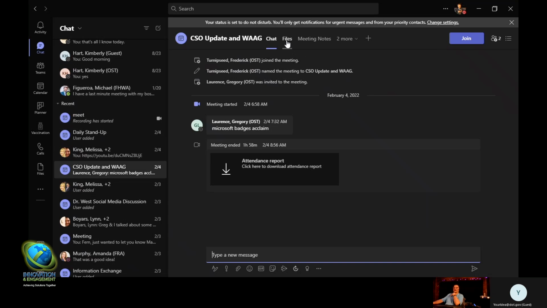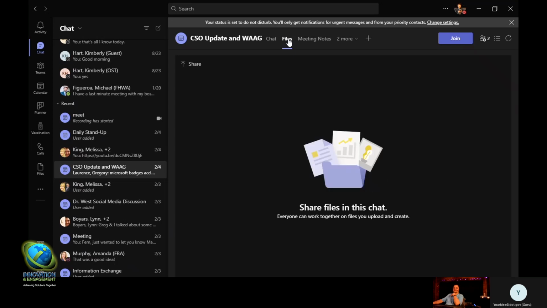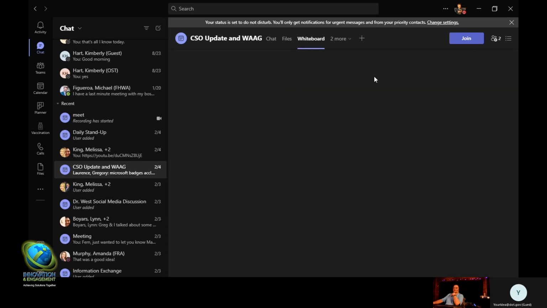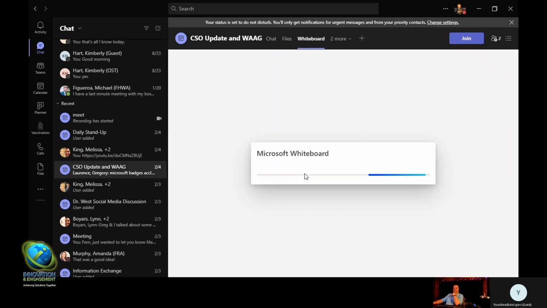There's also the Files tab on top of the chat. Any files that you share between you in the meeting will go into that Files chat automatically. There's meeting notes if you take notes. There is also a whiteboard, and it's going to bring up Microsoft Whiteboard where you can basically, like using a dry erase board in a classroom, have multiple people put in information at the same time.